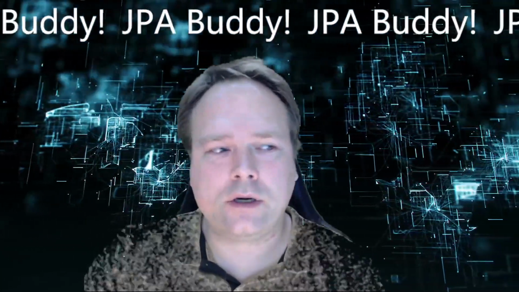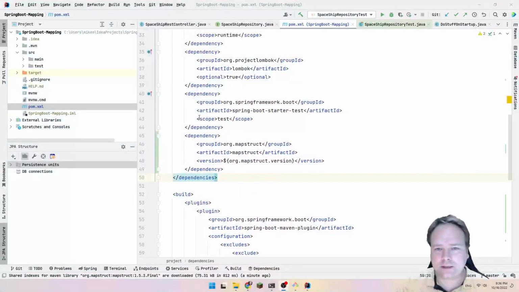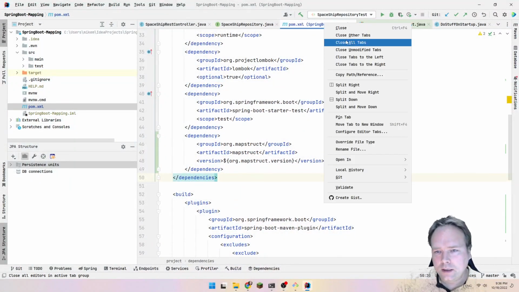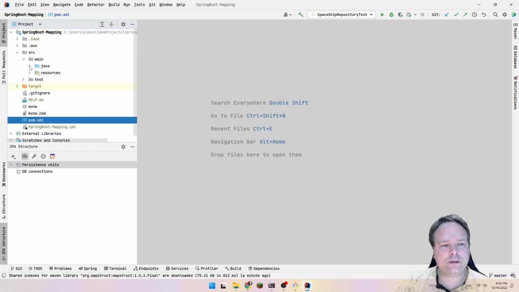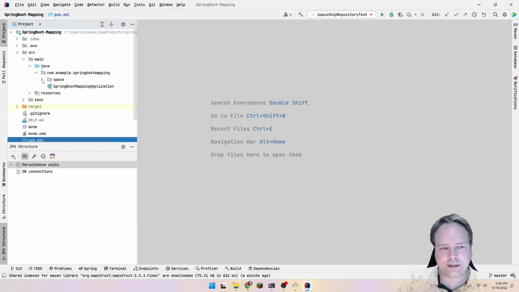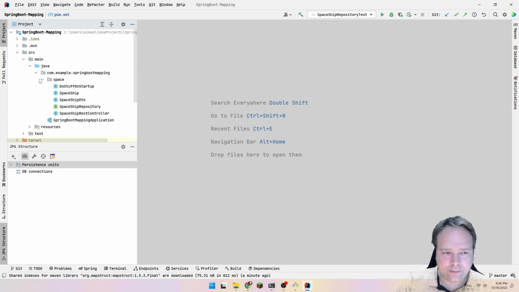Tonight we're going to talk about JPA Buddy because it is awesome. It's awesome for creating DTOs from your entities. It's awesome if you want to have Liquibase. If you're using Liquibase, it's awesome to create your mapping. So how do you use it?